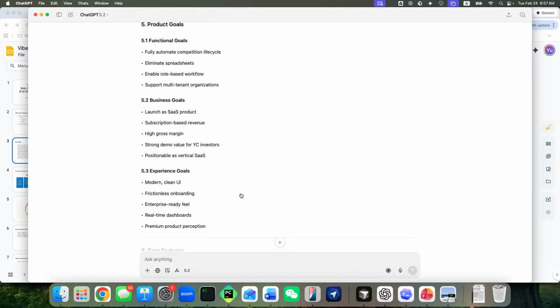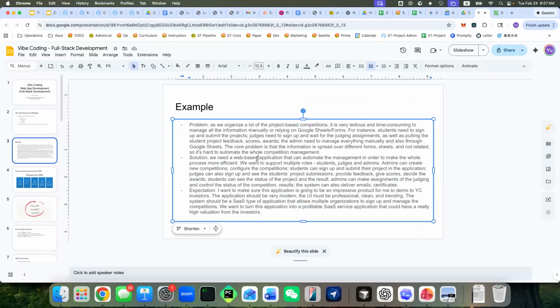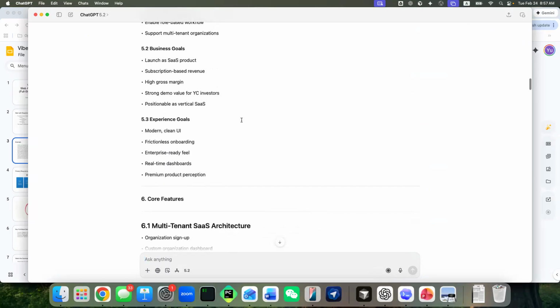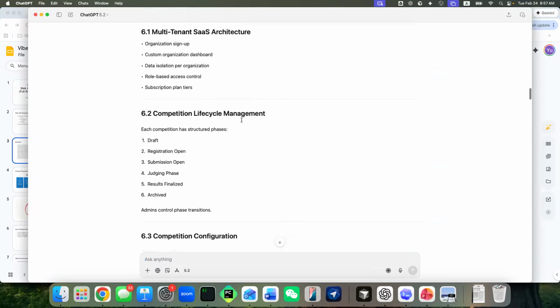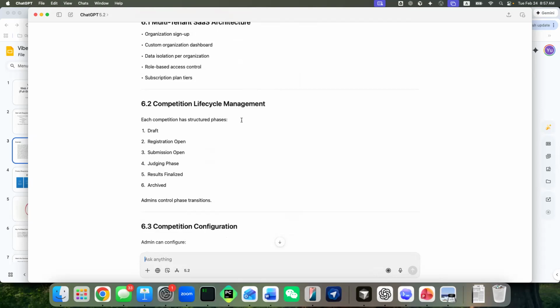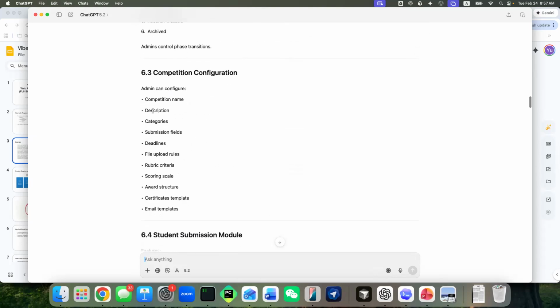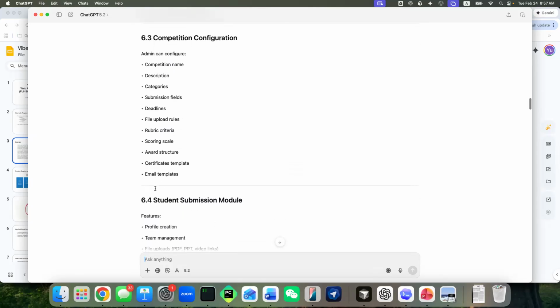Part of the reason is that I already provided a lot of information here. You will find that if you write very little here, the AI still generates this much, but it may not be as close to what you were thinking. Let me see if there's anything we need to change. The life cycle is fine: competition name, description, categories, submission field, deadline. Student.